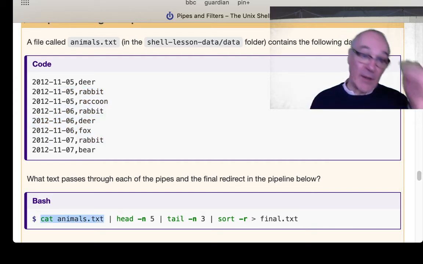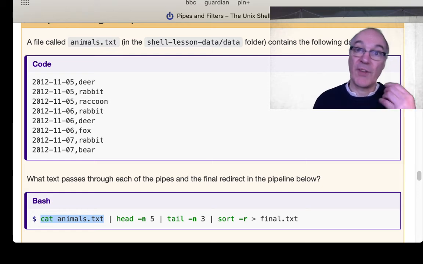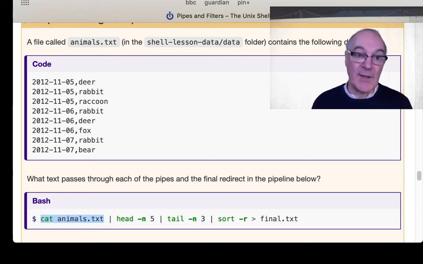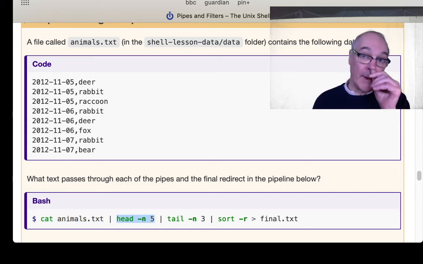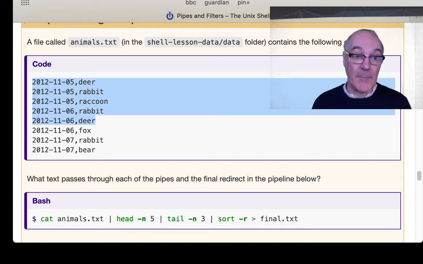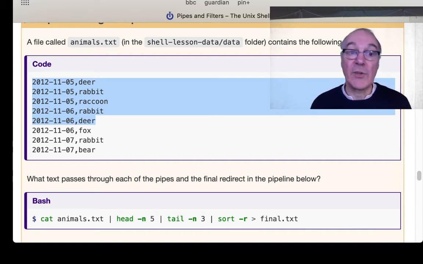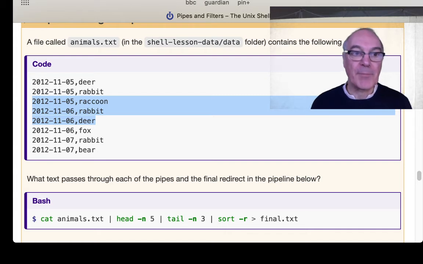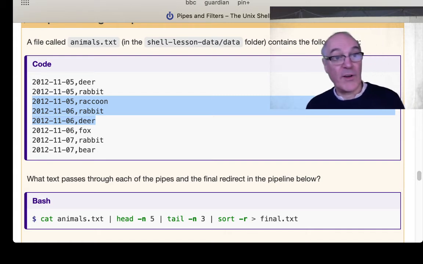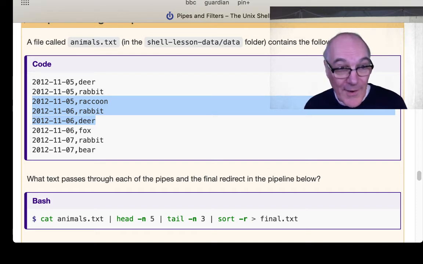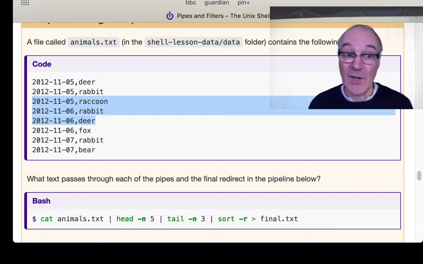What cat does, as we know, is it just concatenates the file to the standard output, normally the screen, but we're piping it instead into head, which takes the top five rows from that, so that's from deer to deer, and puts them to the output of head. Tail reads that and takes the last three lines of those five lines, which will be those three. Then we sort in reverse order the output, and so what we would see would be a sorted version of these rows in reverse alphanumeric order of these numbers here, which means in date order, in other words.